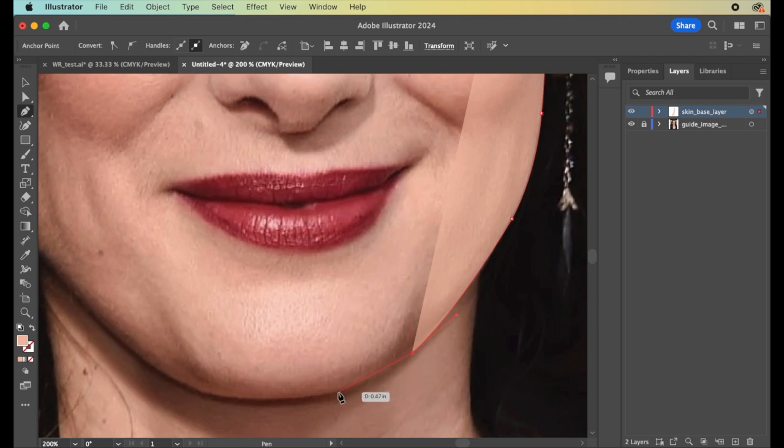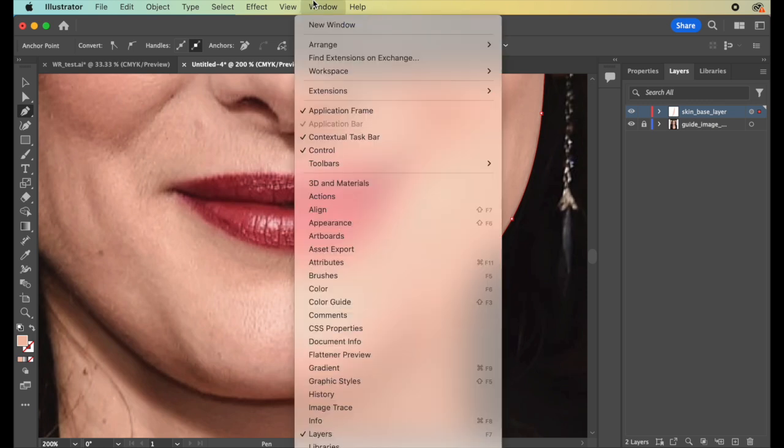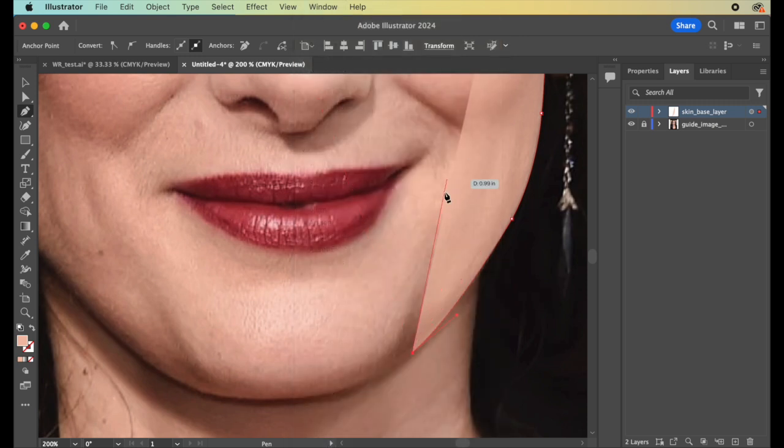Command Z will let you jump back in time as well. You can also go into Window, and I believe there's a History option. If you click on that, that'll give you everything that's undoable. Yeah, which is pretty helpful sometimes.